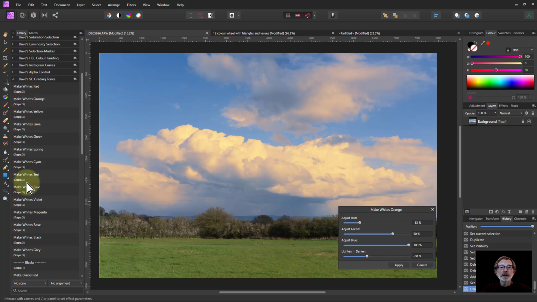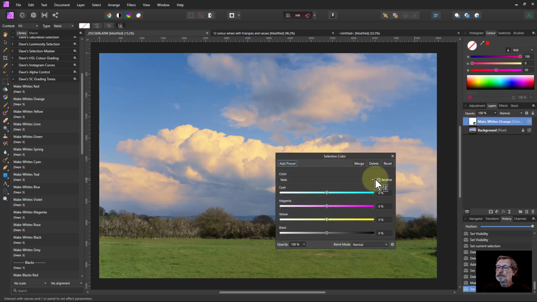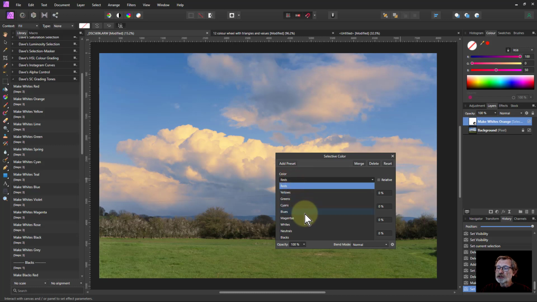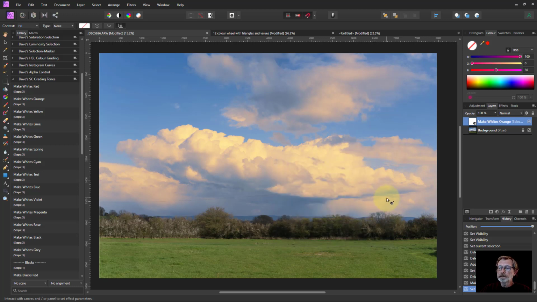And I can easily then click on one of these and change it, or I can click on apply and it puts in the selective colour layer there. And if I go to the reds and down to the whites here, you see this is how we've adjusted those sliders, but in an easy, quick way.